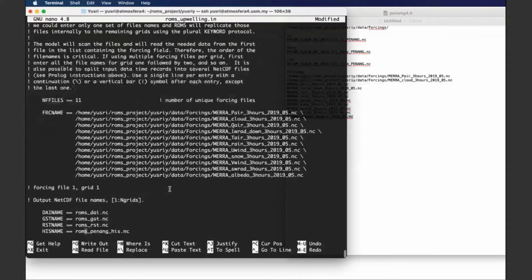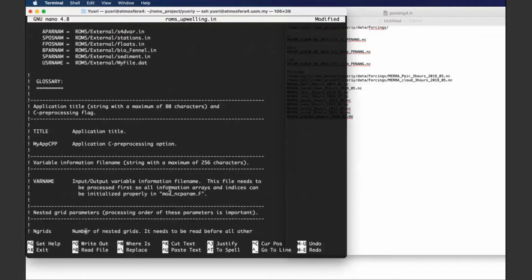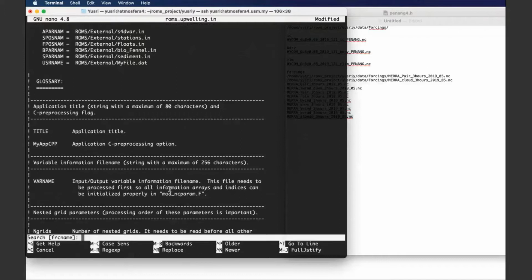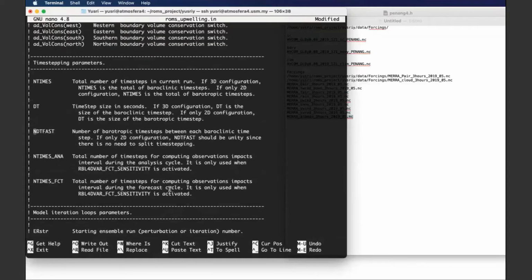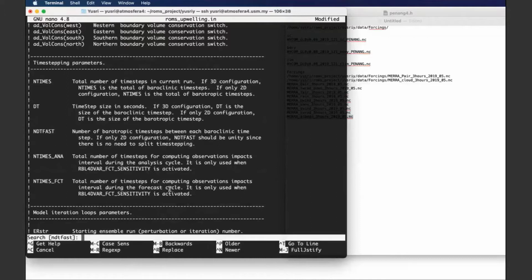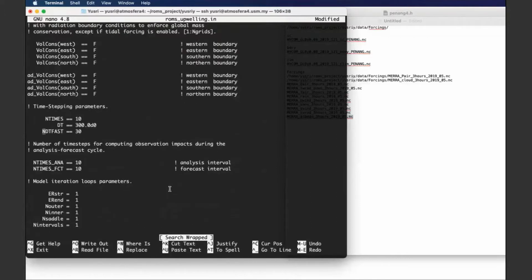We set the time steps first, I think. NDTFAST. Actually, it's NTIMES, but it's NDTFAST. So we change the NTIMES. We first change the DT. The DT is the interval.